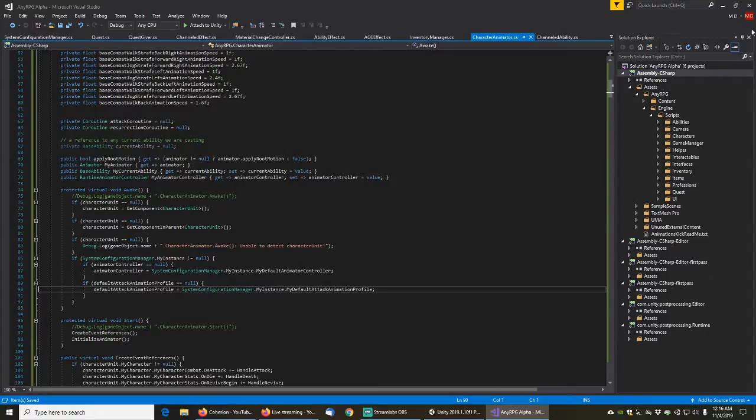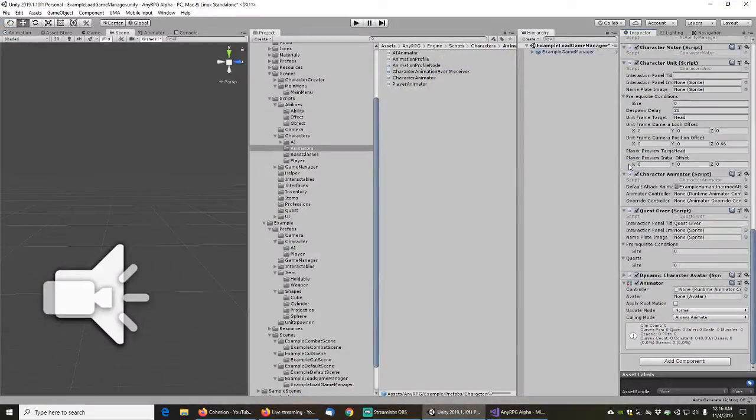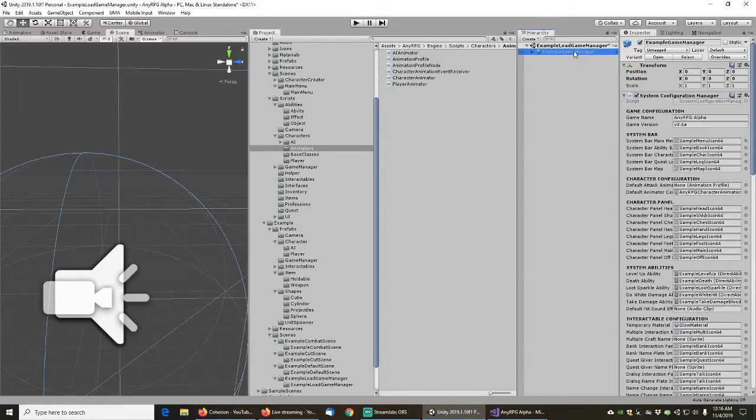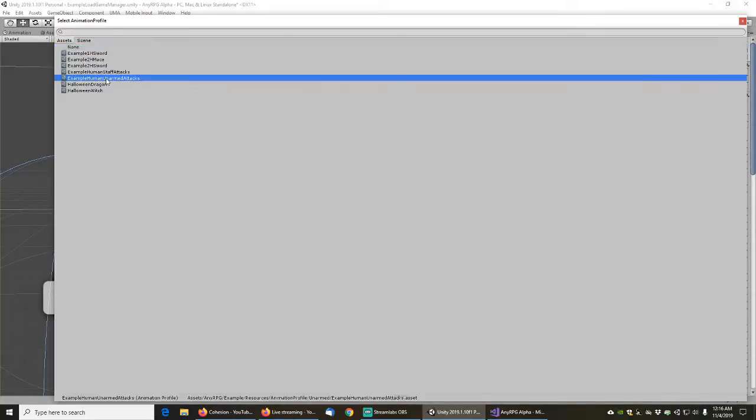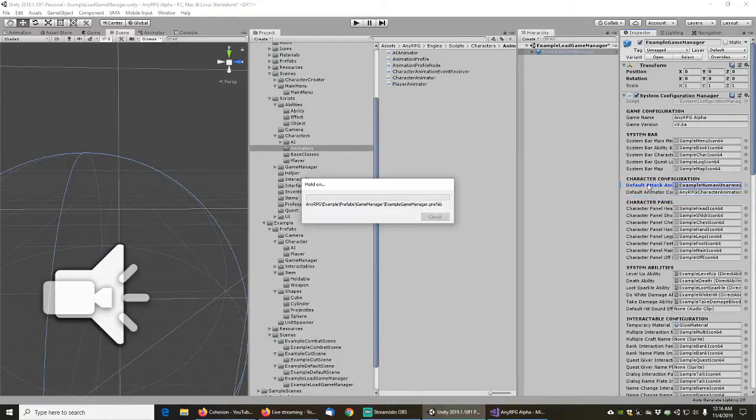So now we don't have to go around setting that on every single one of our units. So let's now go back into Unity, and we'll wait for it to compile, and then we'll go into our game manager, and we will set that to example human unarmed attacks. Awesome. And now that's a lot better, because that's now our default, and we don't have to go set that on all the units.